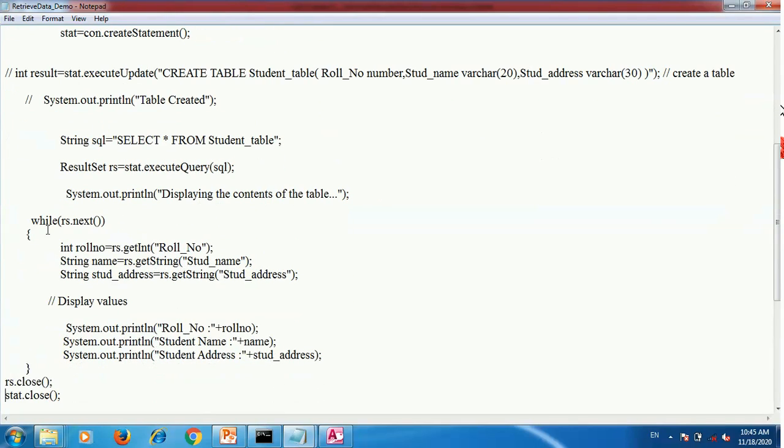Next, check the condition: while rs, an object of the result set, dot next method. The next method is used to point to the next row. Then int roll number is equal to rs.getInt, rs dot get int roll number. This is the column name, roll number.